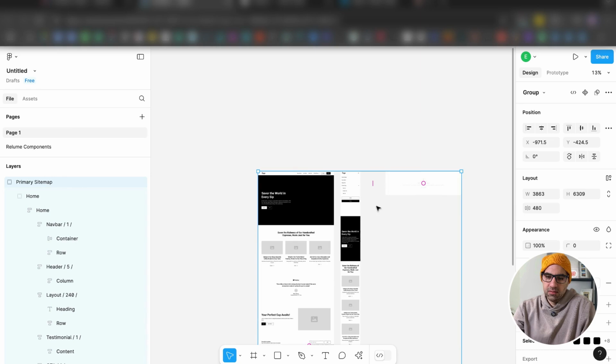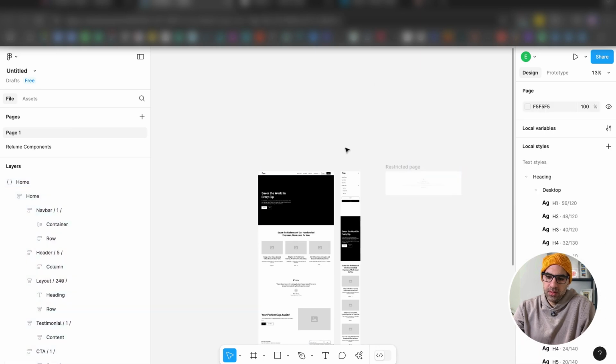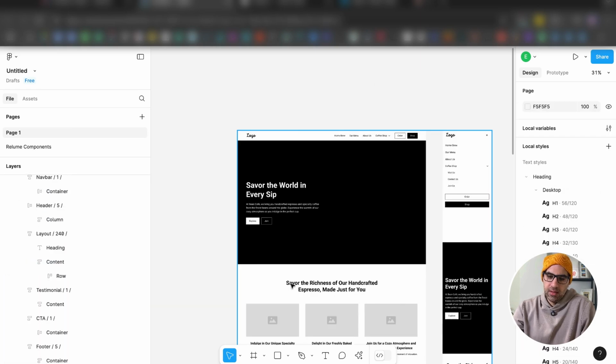And as you can see here, I will only ungroup it. It creates the desktop and the mobile one, but apart from that, it creates all the styles. I don't know why they did not create variables, but I believe that if you need variables, you can use a plugin to convert the styles to variables.